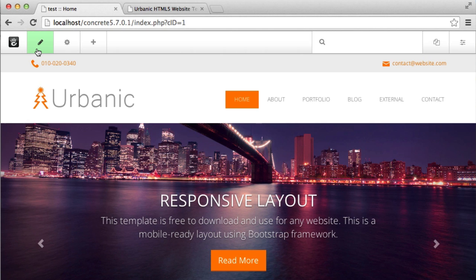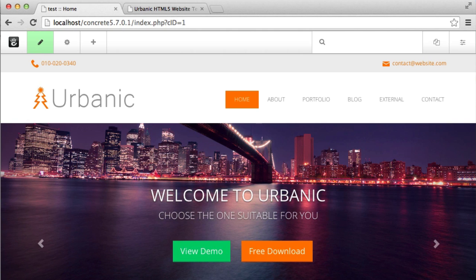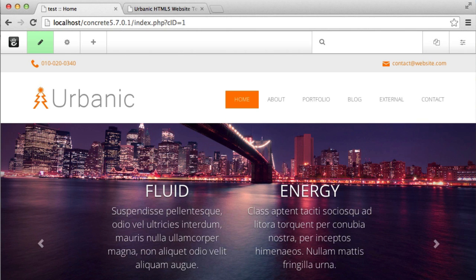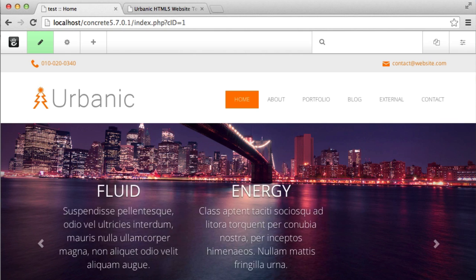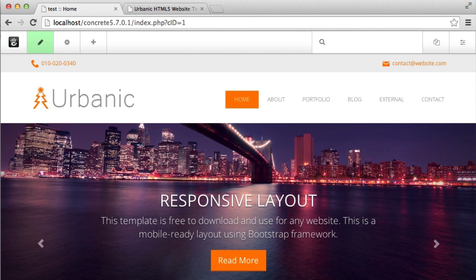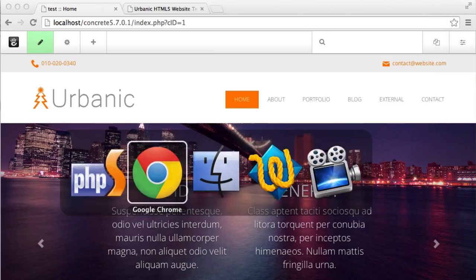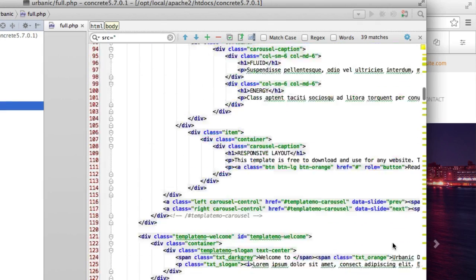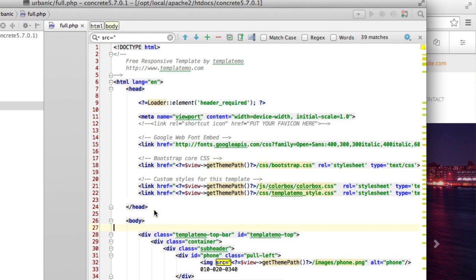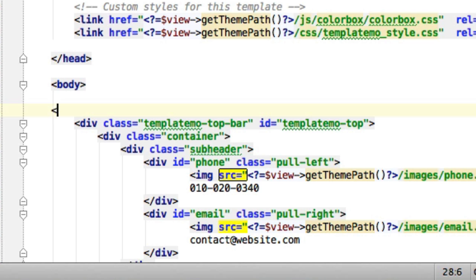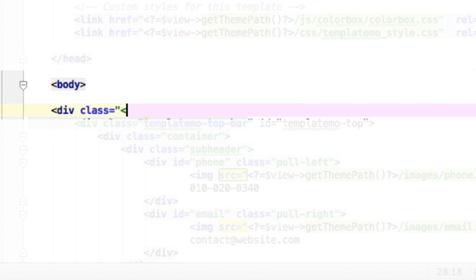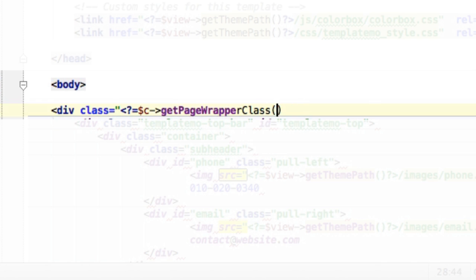And the reason for that is we actually need a div with a special container class to wrap around the entire content of everything in the page. That's necessary in order to handle all the panels, which need to add wrapper classes around the entire content of your page so they can be shifted in and out. So let's add that container class. The first thing we'll do, we go into the body, we add a new div tag, we give it a class, and we say C get page wrapper class. And that is that easy.